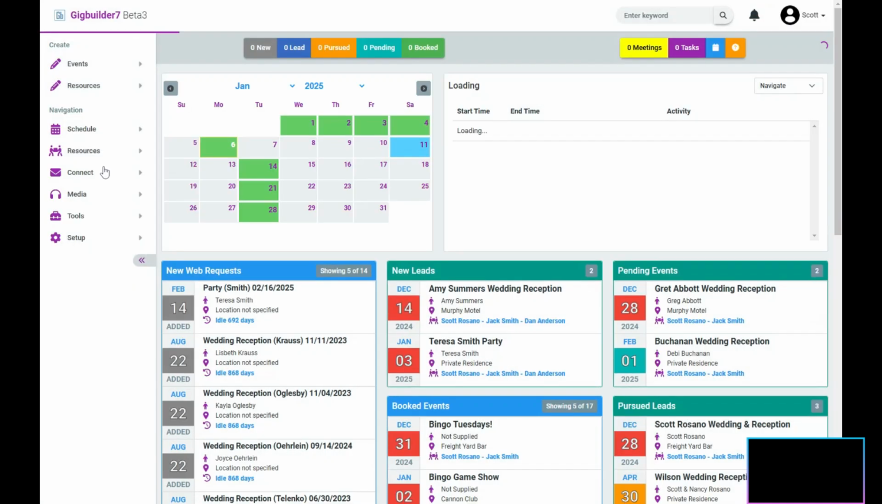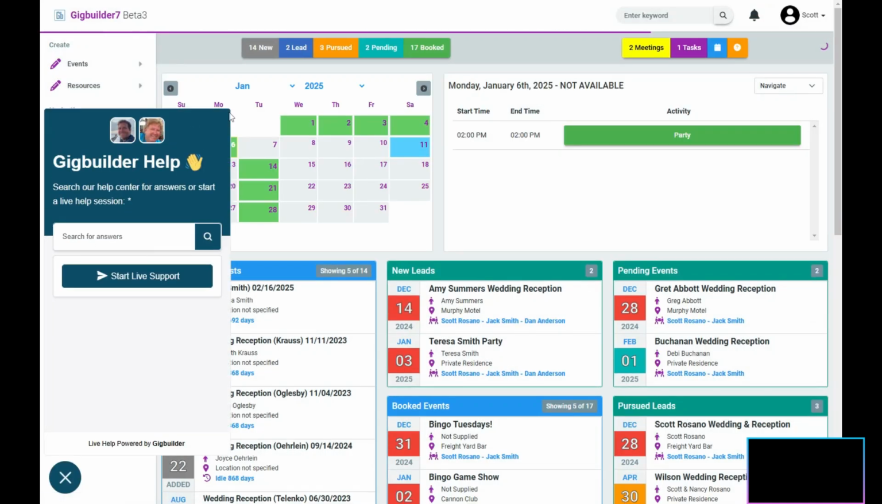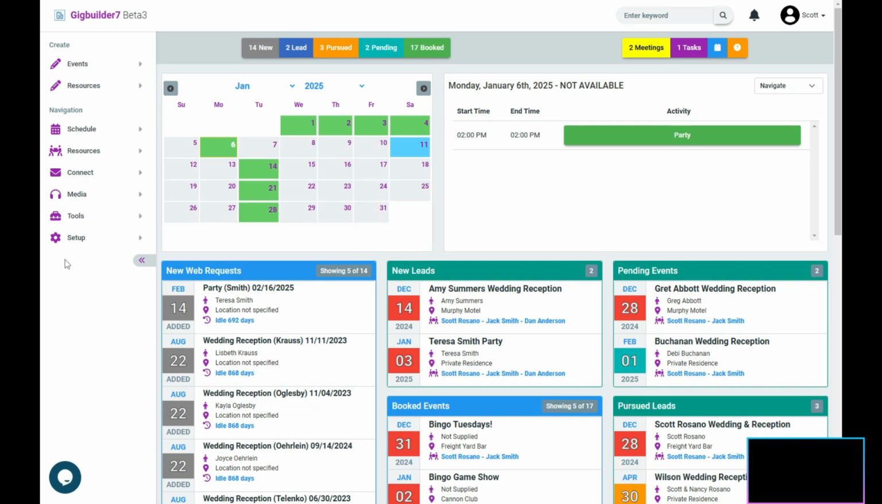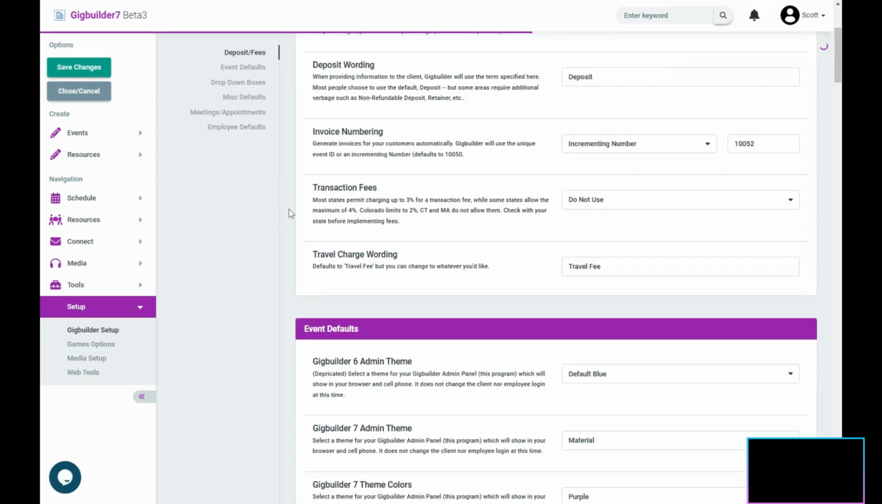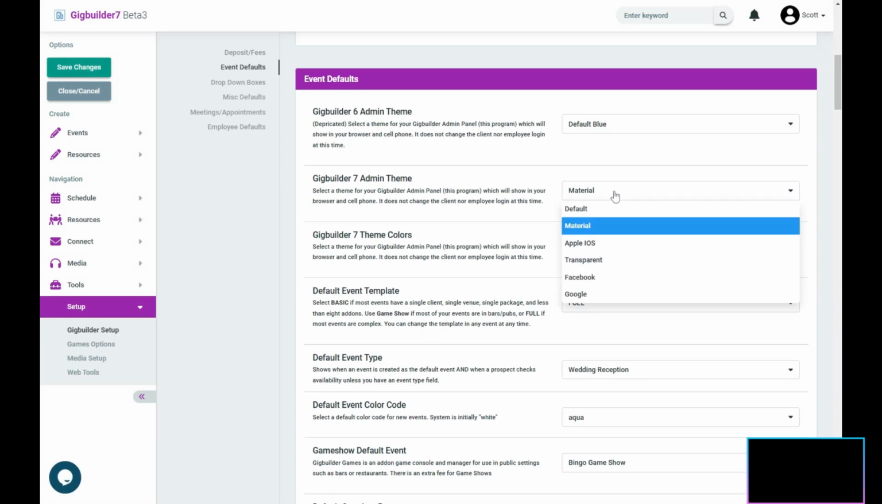Let me show you one more thing before we go. Under Setup, there we go. Go to Setup and Gigbuilder Setup. There are approximately 160 different ways to look at Gigbuilder. And what I mean by that, let's go ahead and go to Defaults and Options. A lot of different ways to set your stuff up here. But here's our different theme set.